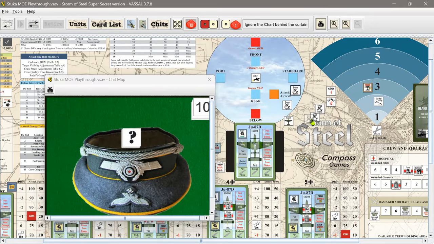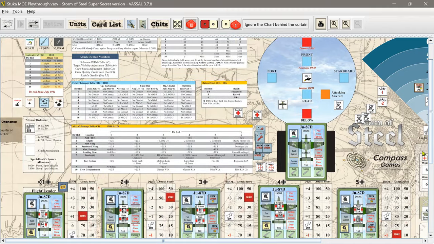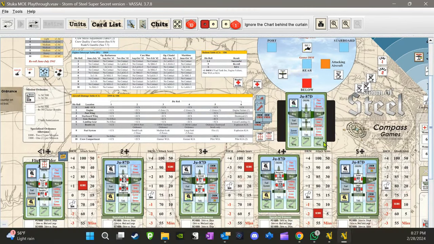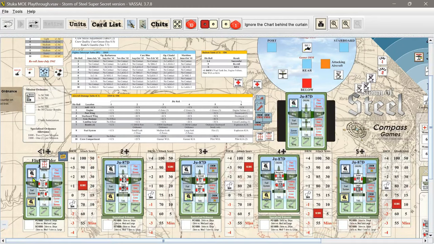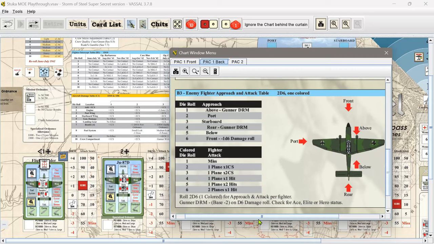Now, move 1 here. The escort was successfully removing 1, so we're going to pull from the cup, and the flight leader gets hit. So we go to the flight leader and put the target on him. So the flight leader is going to get hit. And that's your ace. That's one guy you really don't want. If you're playing a campaign or at least one of the larger operations like Barbarossa, those are the guys you don't want to lose. So now we're going to table B3, which is the enemy fighter approach and attack table.